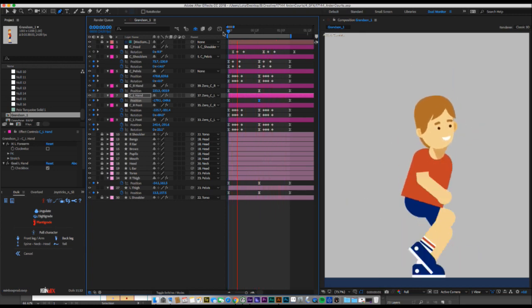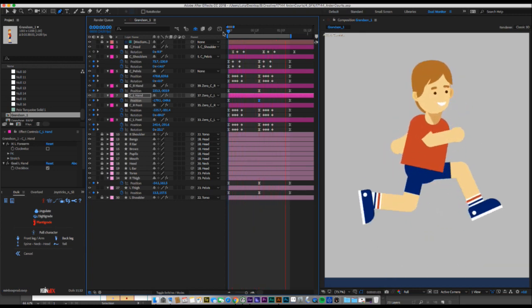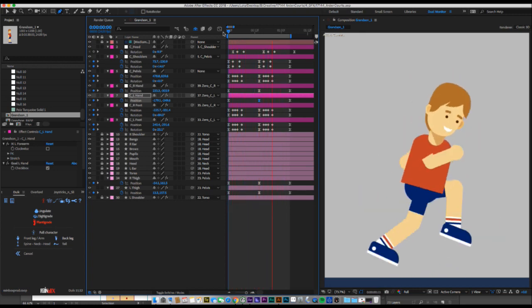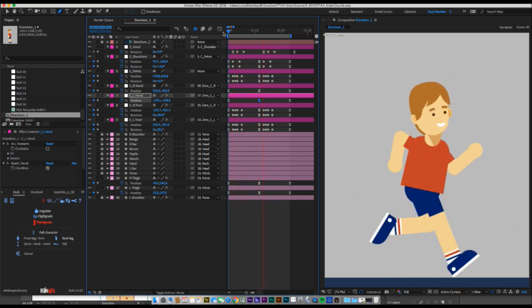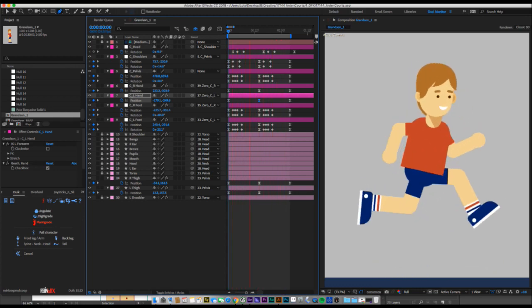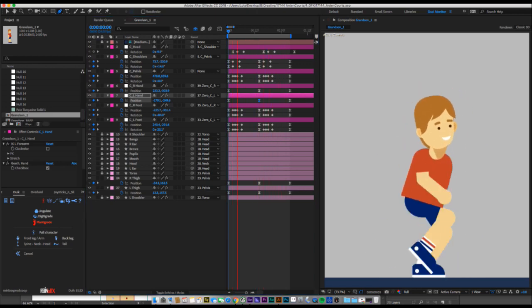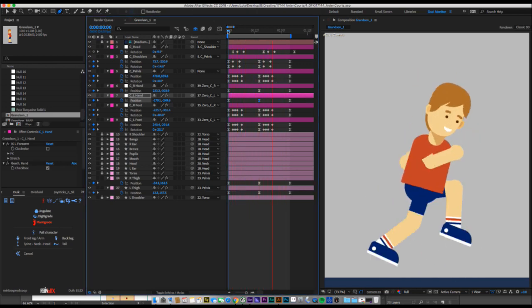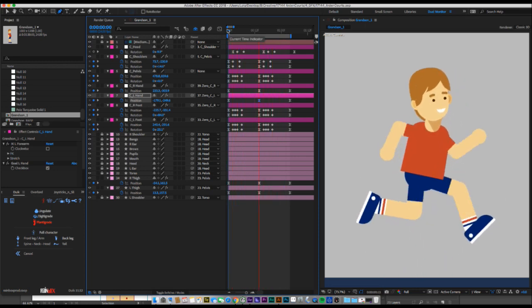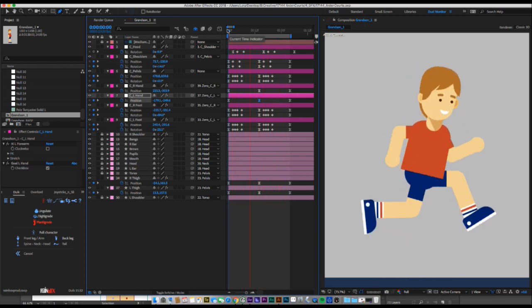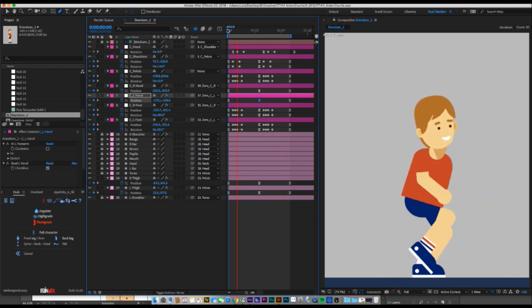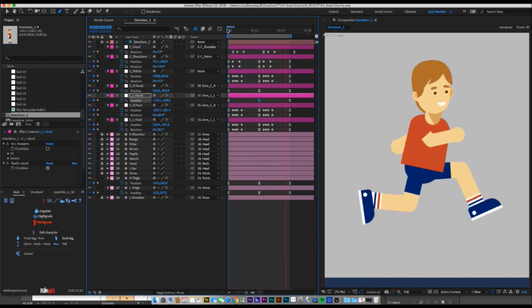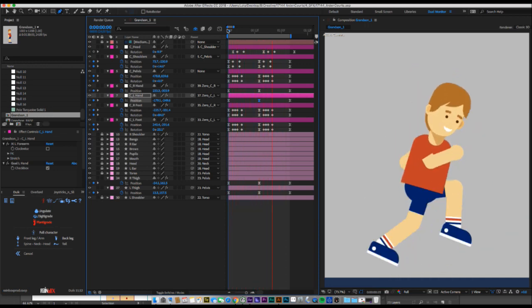Look at that! It's not very realistic, but it's like a snappy little cartoon run. I have to say I'm quite pleased with that in one go. I mean, at its base, this is a run. Like you can be done. However, there are things we can do to make it even better.